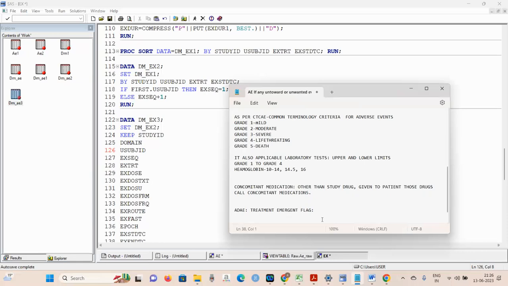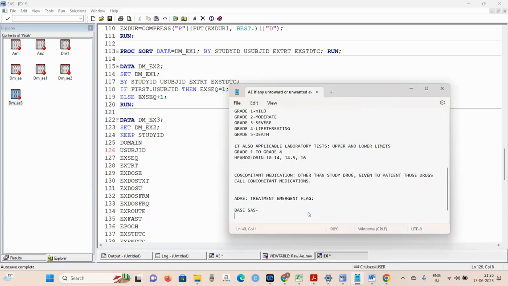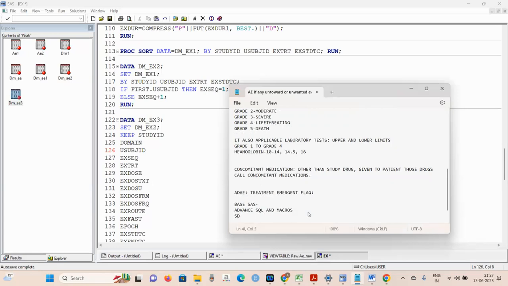Basically, in interviews it will mostly be about domains. If you are going for the SDTM programming level, they will ask you some questions related to base SAS, maybe two or three, and some advanced SAS regarding functions and macros, SQL and macros. They will ask three questions in it. And for SDTM, obviously you don't have much information, so that's what they want to cover: base SAS, advanced SQL, and macros.